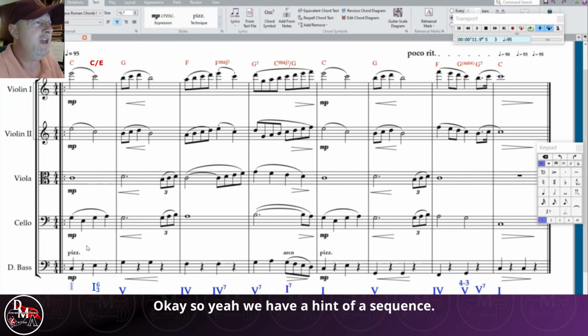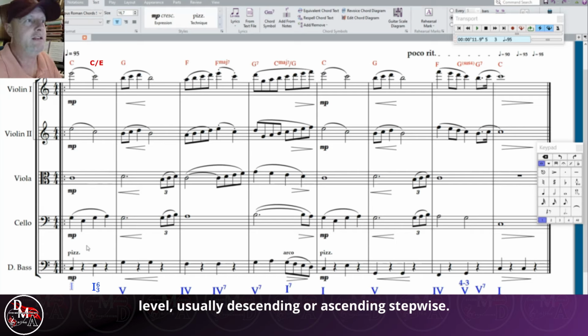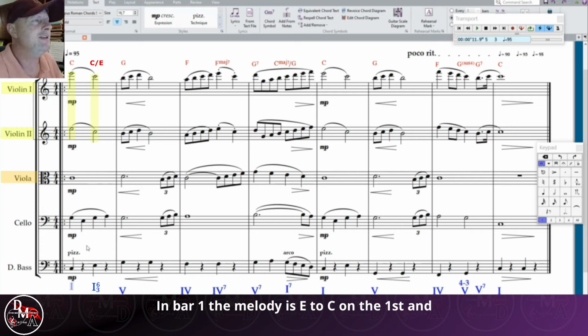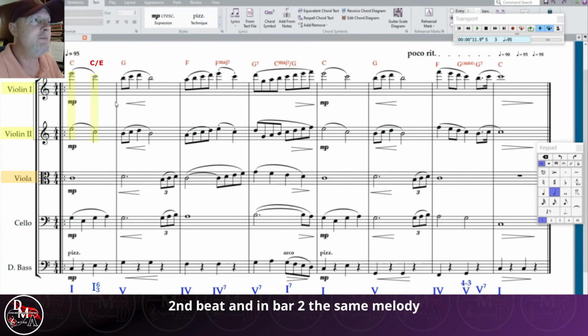Okay, so here we have a hint of a sequence. A sequence is a repetition in the same voice of a melodic fragment at a different pitch level, usually descending or ascending stepwise. So in bar 1, the melody is E to C on the first and second beat, and in bar 2, the same melody is repeated a step lower, a whole tone, on the second beat, which is the off beat, approached by a passing note C.